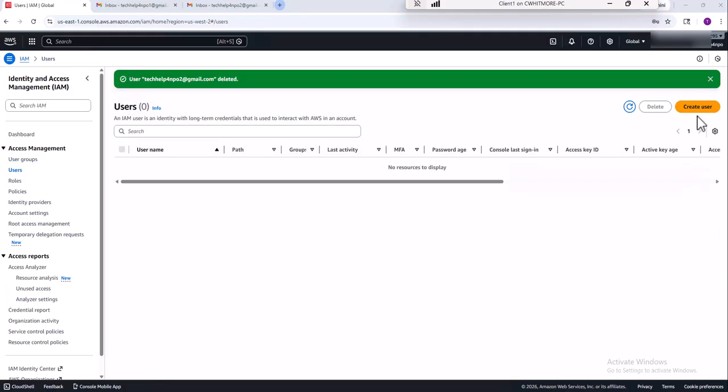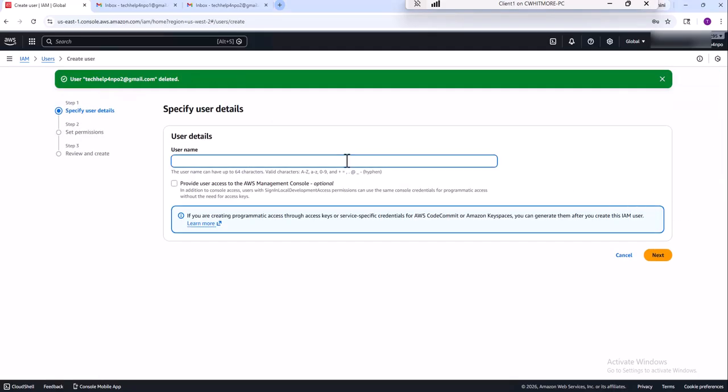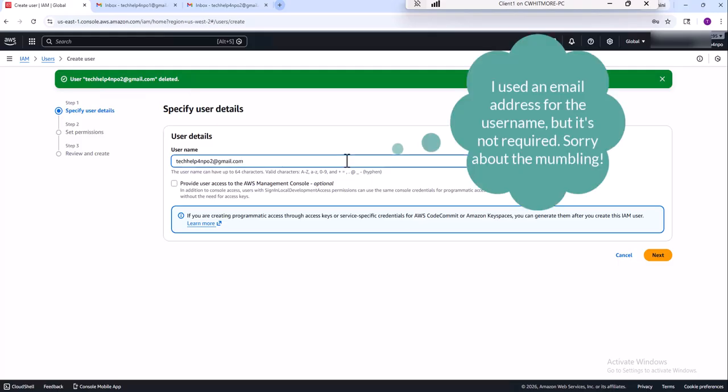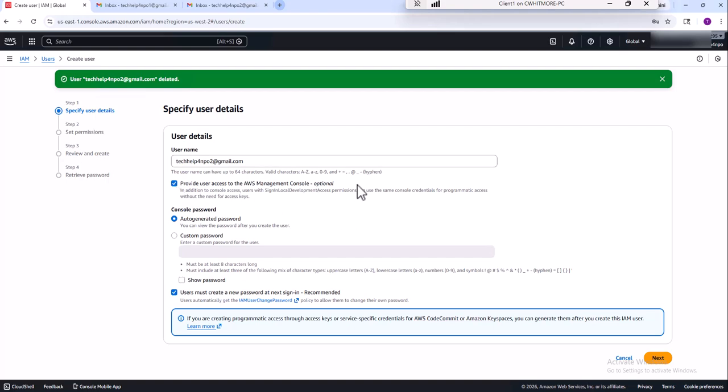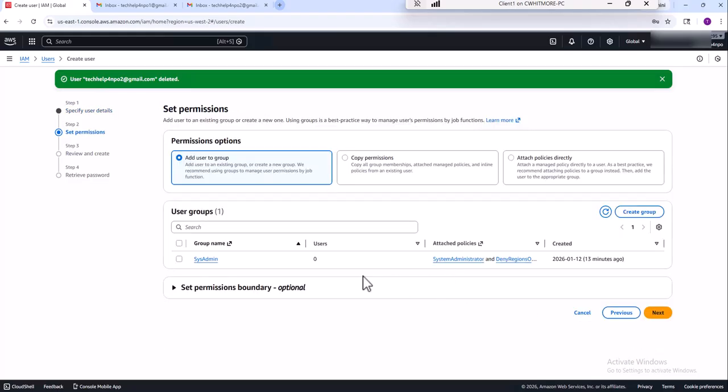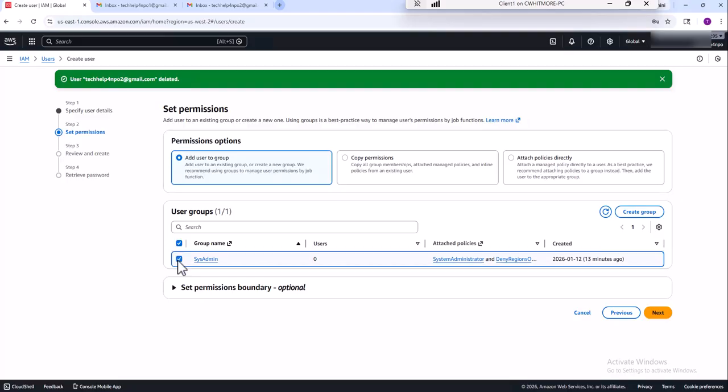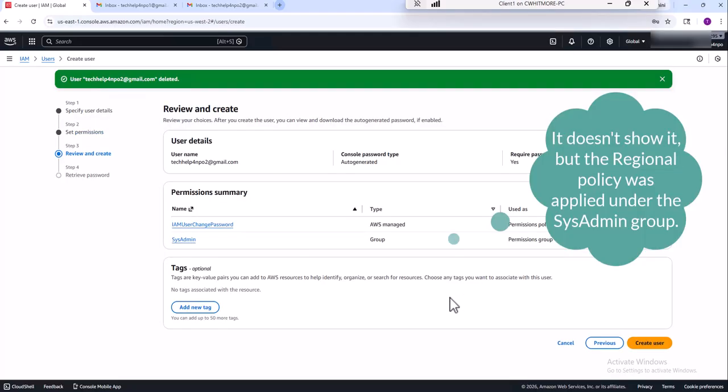All right, let's choose create user. We'll give it a name. I'll put the Gmail account on here. I just put that in here just because I like doing that. And then I'm going to give them console access and leave all this other stuff blank. Next. And we're going to give them the group that we created. Give them access to sysadmin group. Next. And here's our permissions here. We're going to go ahead and create user.